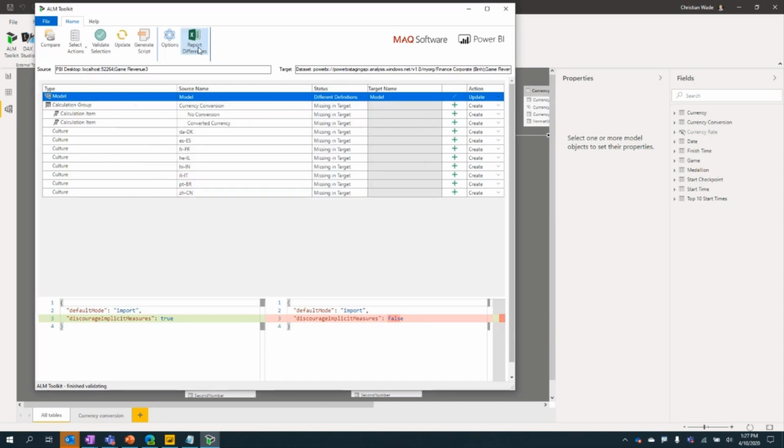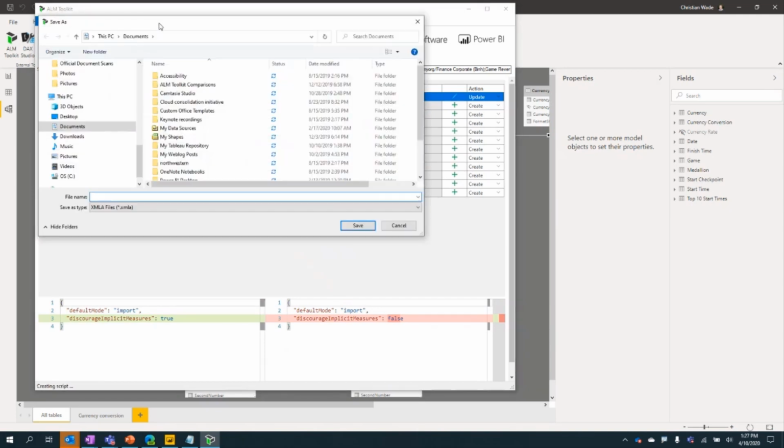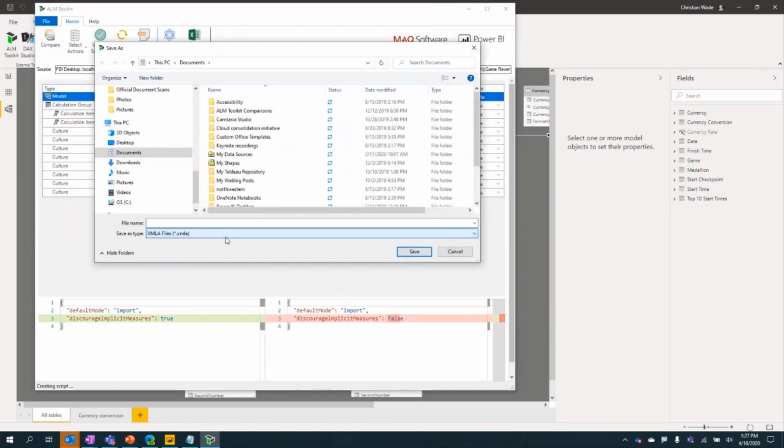I won't run it right now, but I can generate a report in Excel that some people like to do as part of a deployment process for auditing purposes, because it maintains exactly what was actually performed as part of the deployment. I can generate a script, which, as you can see, is an XMLA file that I can open in SQL Server Management Studio later using the XMLA endpoint or the Analysis Services Protocol.